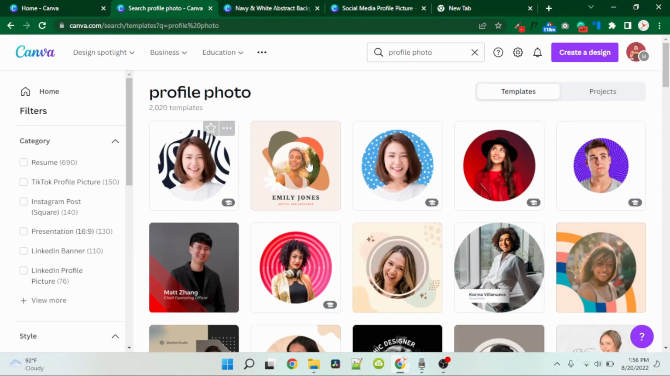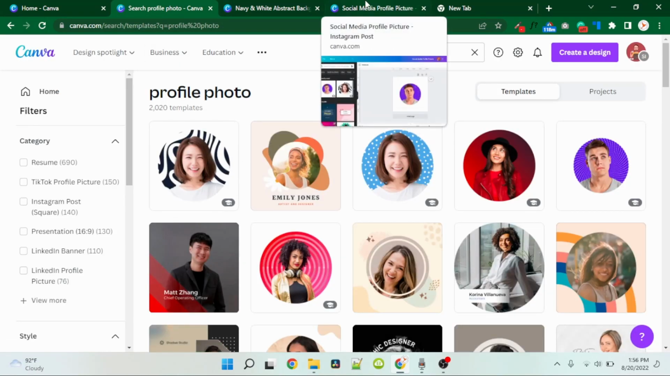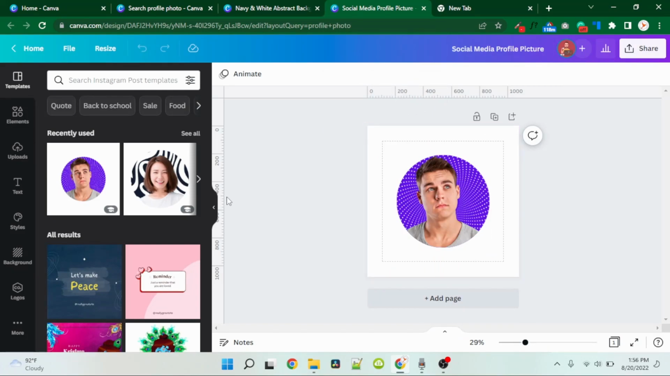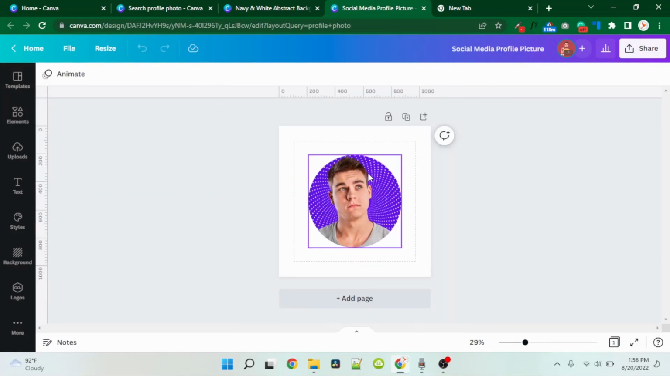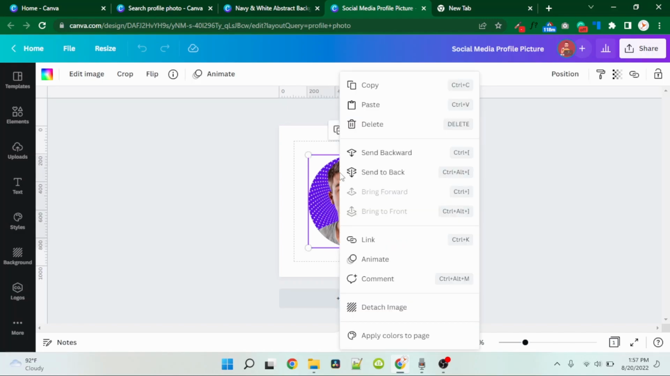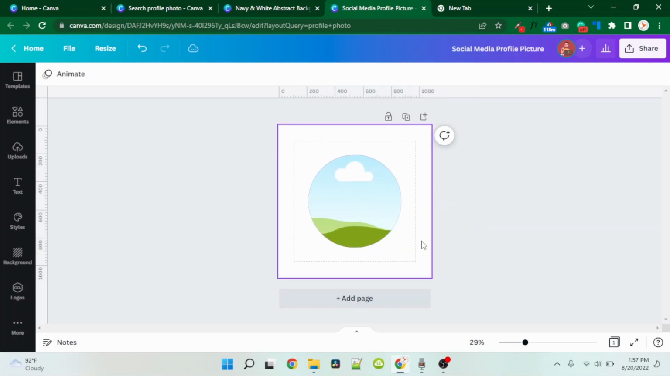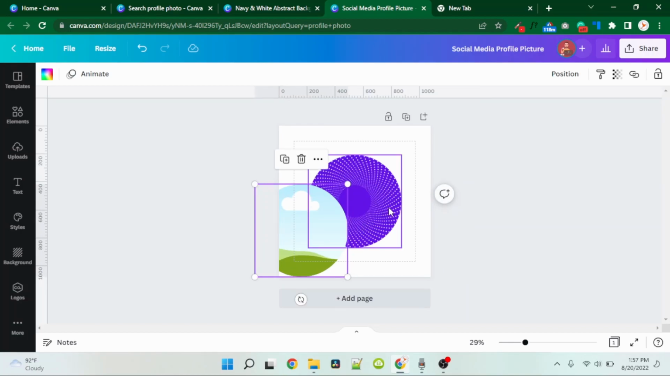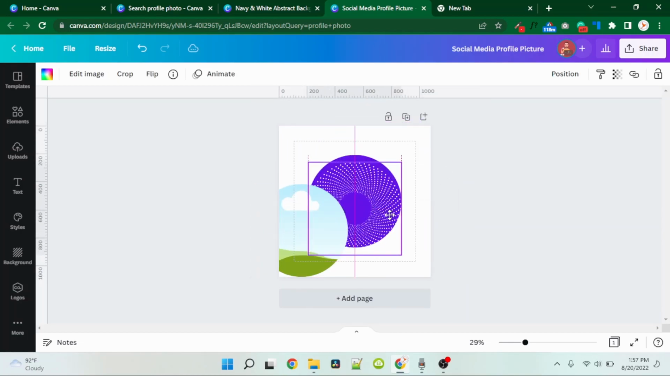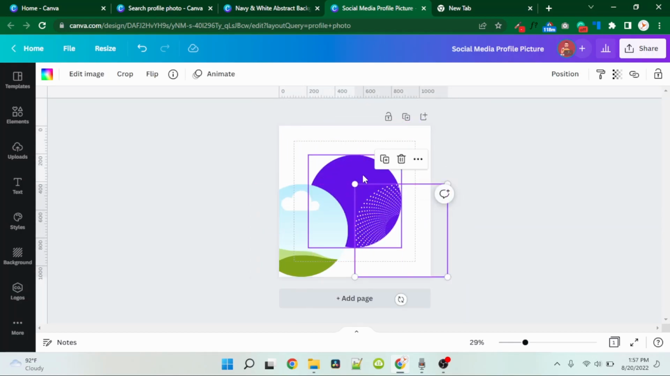For example, if there is another option, profile photo. Wow. So what I do now, I simply change this profile photo to mine. For example, I right click on this image and detach image. So this image is detached, and this is not my image, so I delete this. This is a circle, and this is the element, and this is a circle.